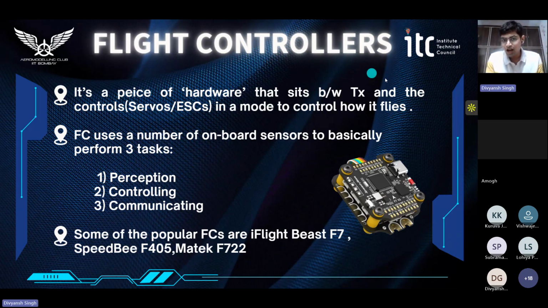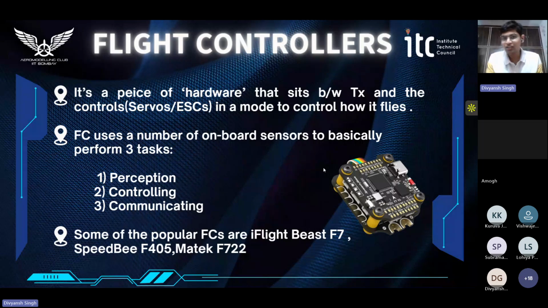Now, we need a piece of hardware present between the transmitter and the servos or ESCs that guides how your control surfaces work or how your drone or aircraft flies. That piece of hardware, which communicates between the transmitter and the servos or the ESCs, is the flight controller. And a flight controller performs three different tasks, which are mentioned here.